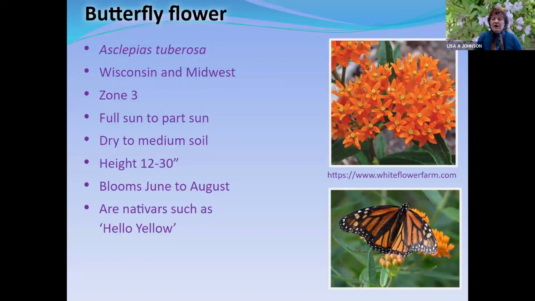There are some nativars, which are cultivated forms of the wild type. So there's one called Hello Yellow that has been bred for, or selected, I should say, from wild populations, and then bred for yellow color.